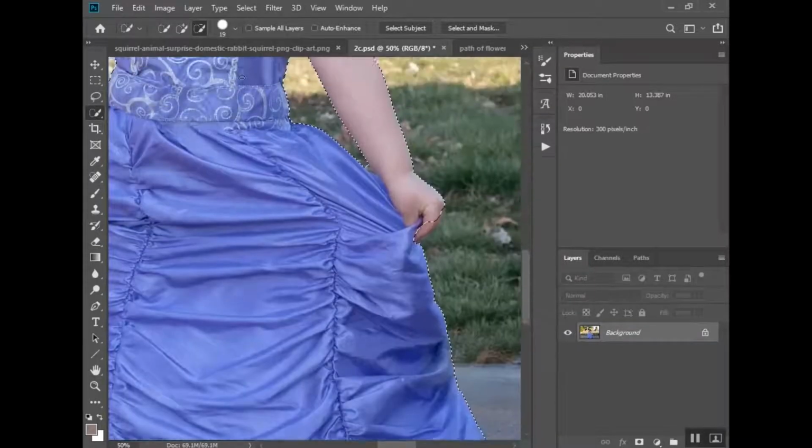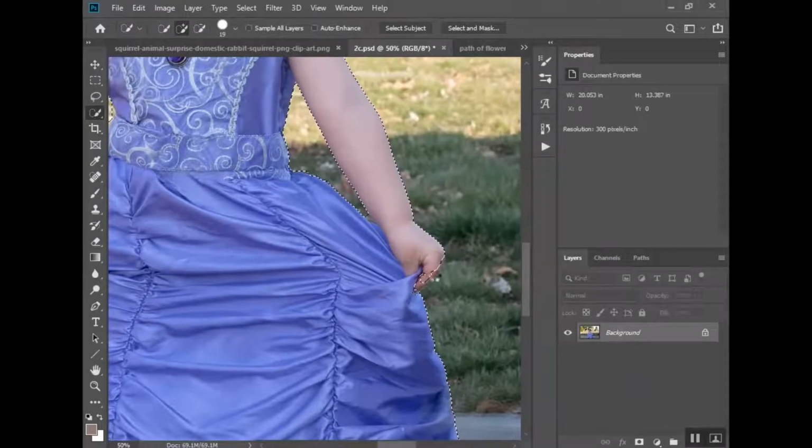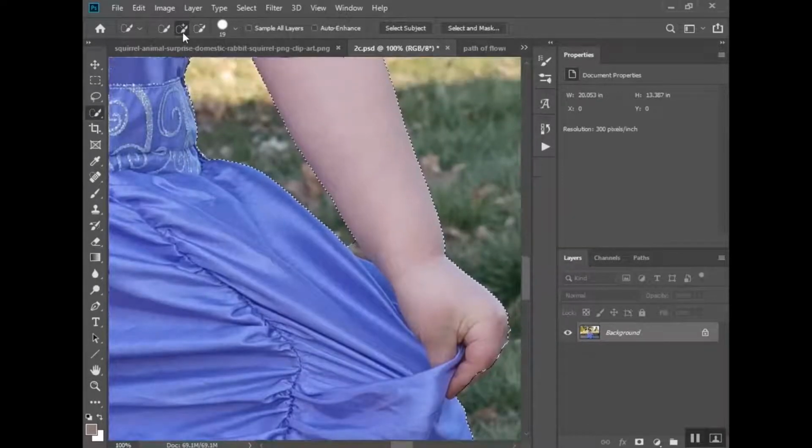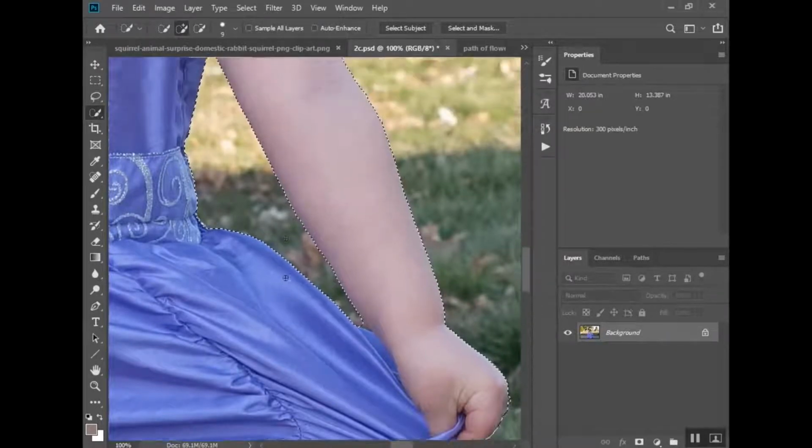Okay. Back on here that's missing. Can't miss that. And the smaller the selection brush you're using, and the closer you zoom in, the easier it is to select this stuff. So we'll do that. I can just erase that little bit out.